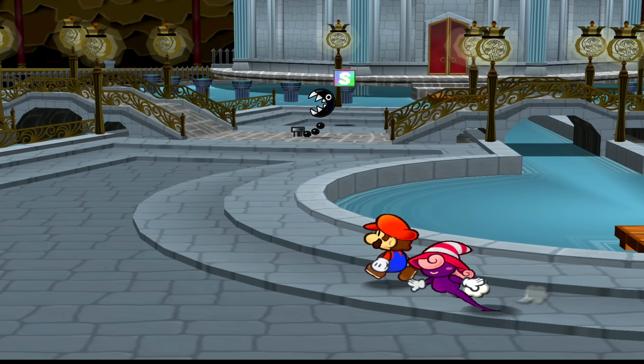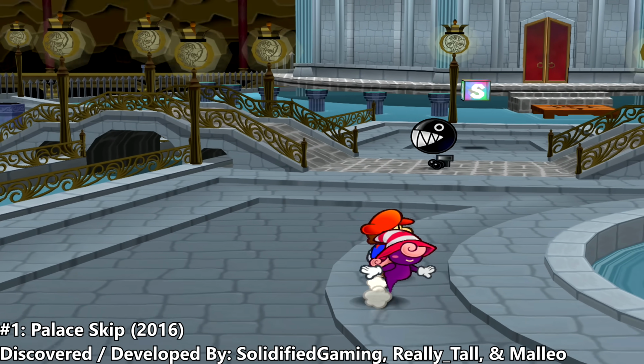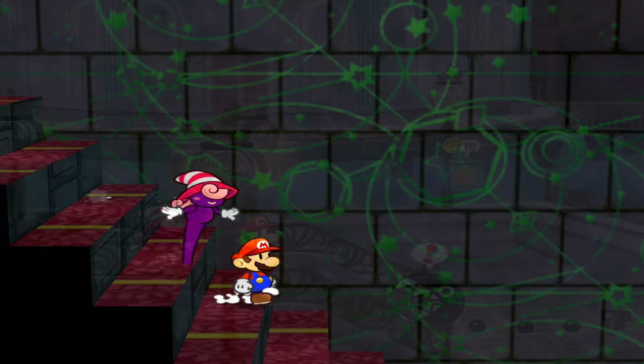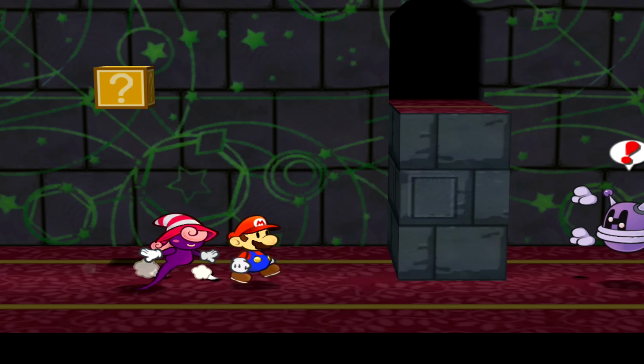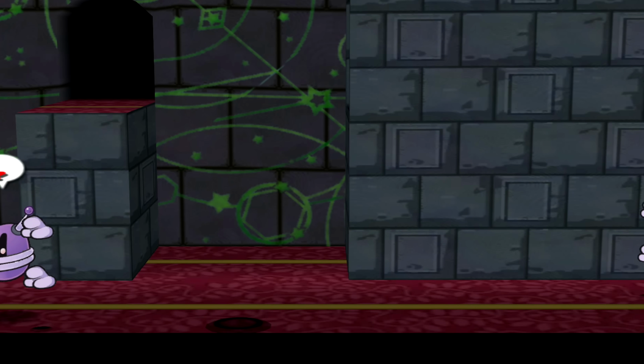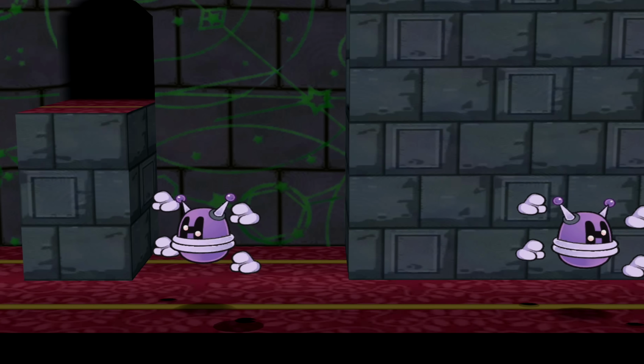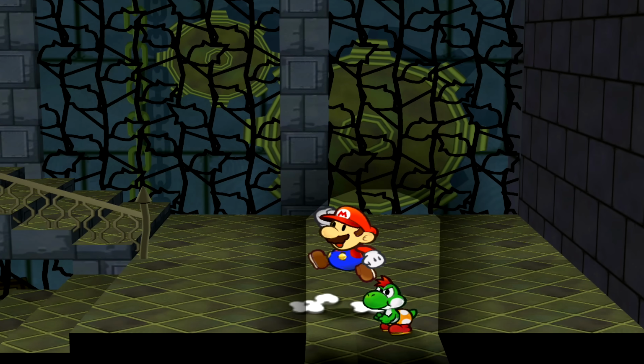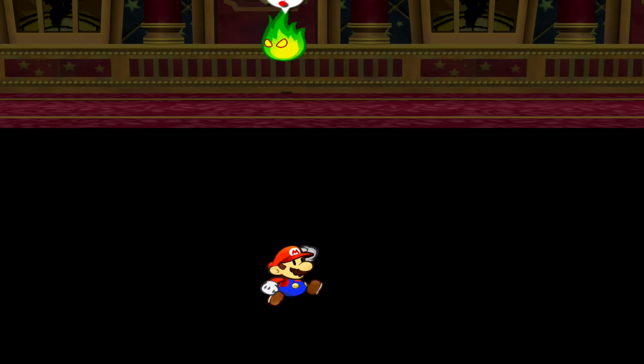The number one glitch in Paper Mario the Thousand Year Door is Palace Skip. In Chapter 8, there exists a room which changes into a staircase depending on Mario's story progress. The loading zone below this room is active even when the staircase isn't, so reaching it would allow us to skip a few rooms in the Palace of Shadow. Skipping those areas also allows us to basically skip going to Chapter 4, Chapter 5, and Chapter 6, since we wouldn't need any partners or upgrades from those areas.